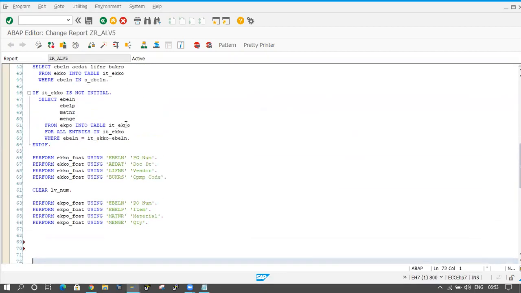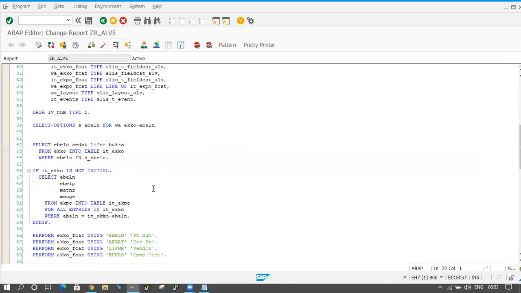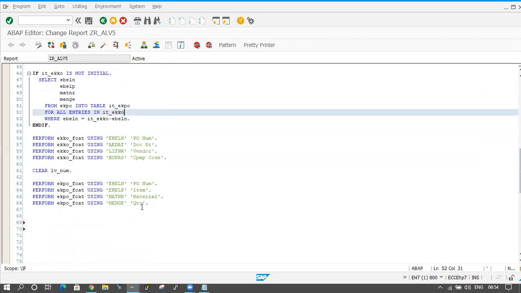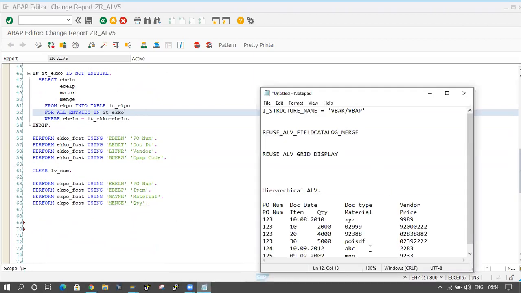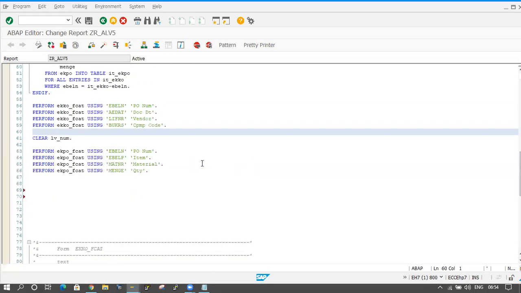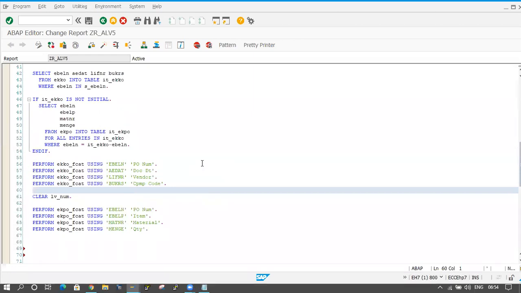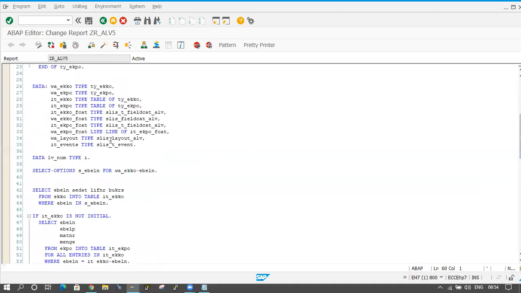So for that I am taking two internal tables, ITEKKO and ITEKPO. Okay, two internal tables I am taking here, but I have to use only one internal table, because I am displaying the information of these two internal tables in a single place. So I have to take only one internal table, so only one field catalog. Okay, only one field catalog.